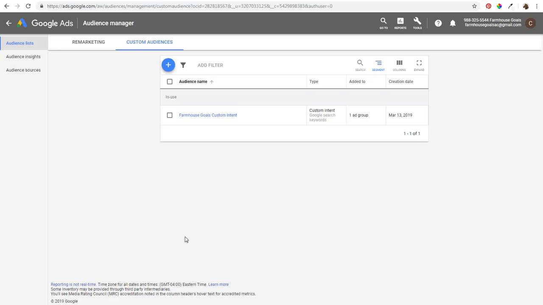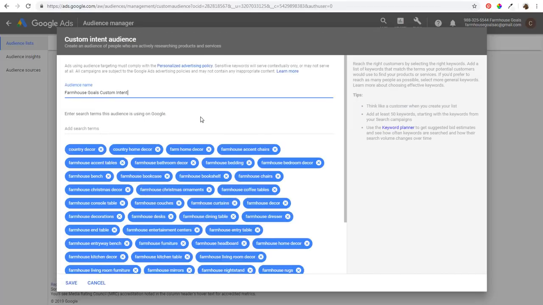So if I click on cancel here, if I do farmhouse goals, custom intent, you can see here country decor, country home decor, farm home decor, farmhouse bathroom decor, farmhouse bookcases, farmhouse couches, farmhouse desks. So all these different keywords here, and it's going to create an audience of people that are going to be the most interested in these types of keywords, people that are most likely to go to Google and search these keywords. So if you go to Google and you start searching a couple of these keywords, you're probably going to be added to my custom intent audience.